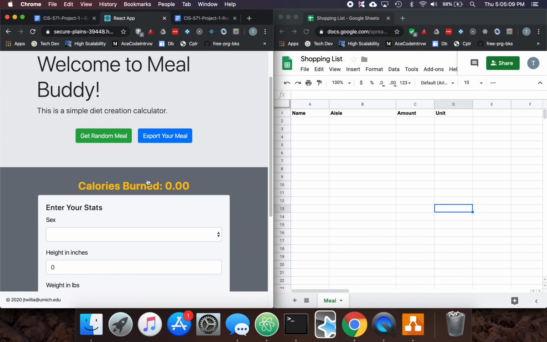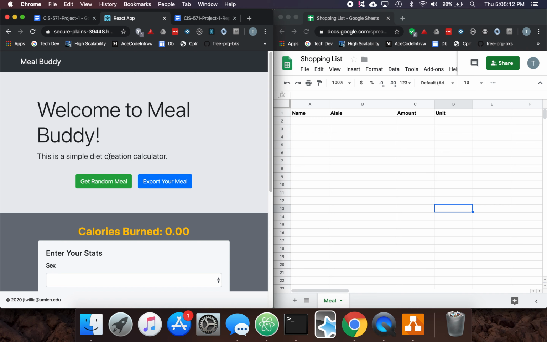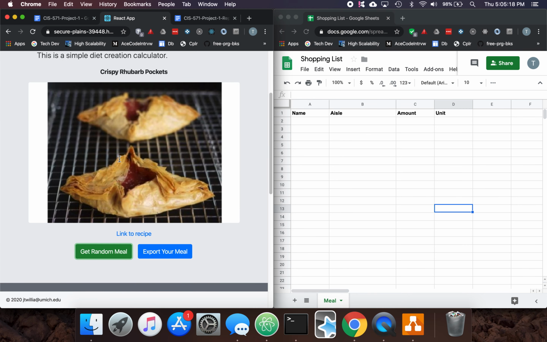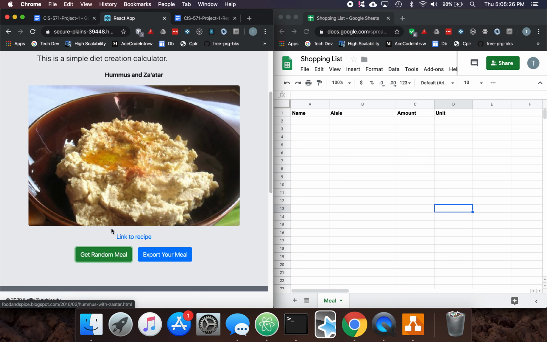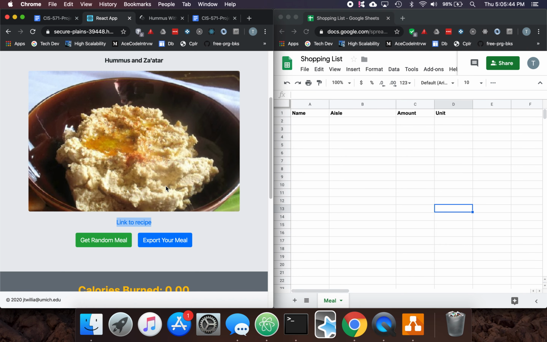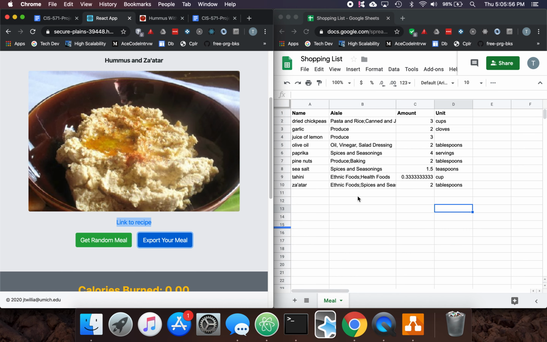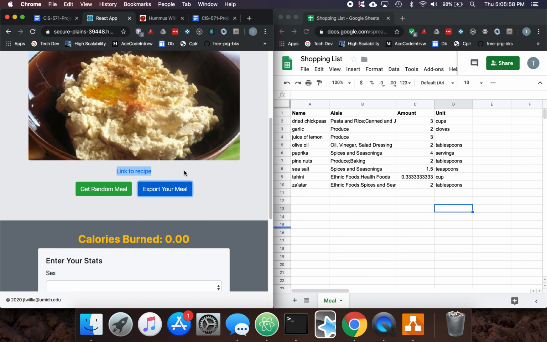So this is the user interface, and the top half is where you generate your meals. And so if we pull a random meal, you have a screenshot and a link to the recipe, and if you're not happy with it, you can request another meal. And then once you're satisfied, you can pull up the link, and if you're convinced that that's a good choice, then you can export the meal to the spreadsheet you see on the right side of the screen. So let's do that. And yeah, so you can see the spreadsheet is dynamically populated with the meal information.